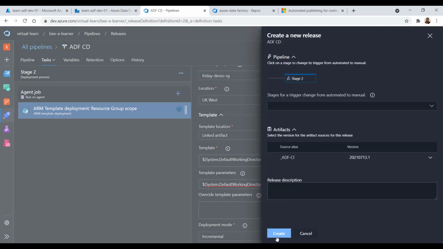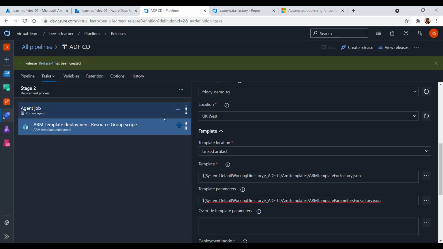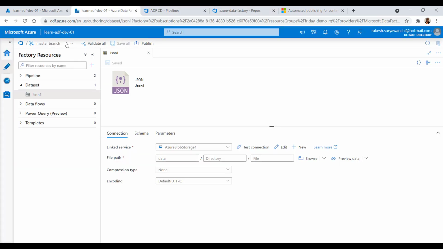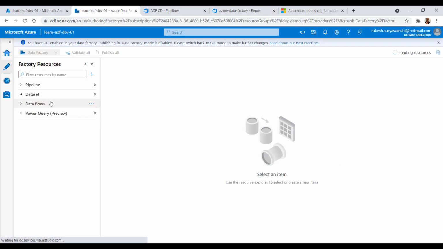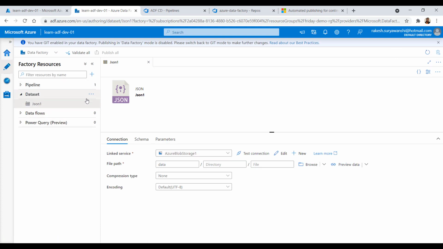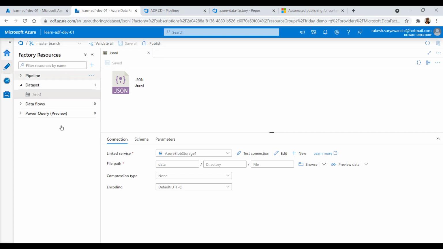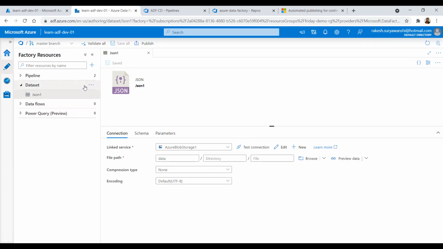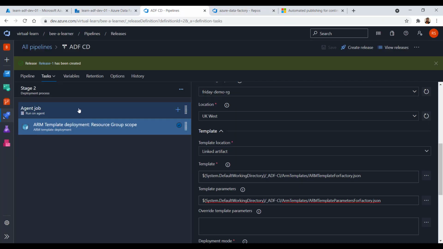Create new release just to test whether it is going to deploy our changes. While it is deploying, I'll just show you that as of now we just have one pipeline in the live mode and one data set, whereas in the master we have two pipelines and one data set. That's the change. So as a result we are looking for two pipelines in our live mode. Let's see if it deploys successfully.